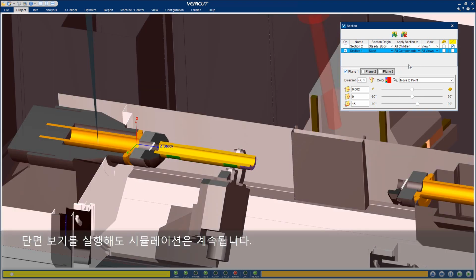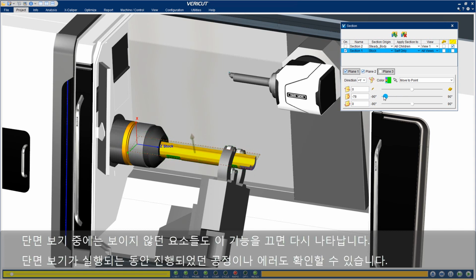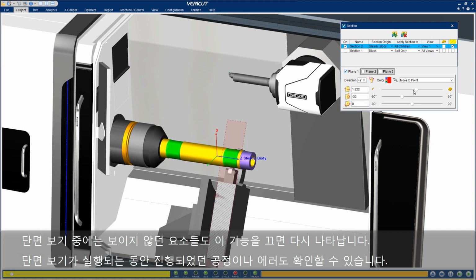Sectioning is non-destructive, meaning sectioned objects are removed from viewing but still exist in the simulation. Turning section planes off reveals the portions of the objects that were removed by sectioning, including any machining or errors that may have been introduced while sectioned.